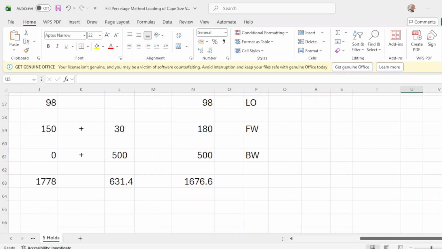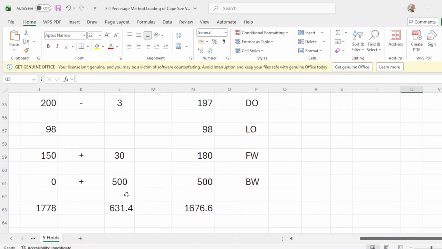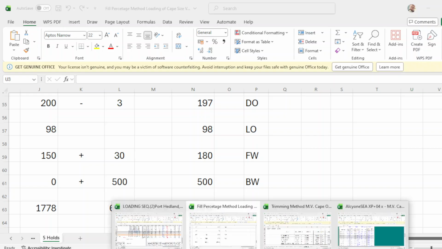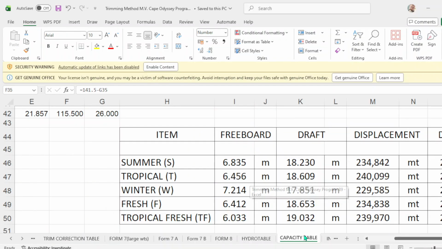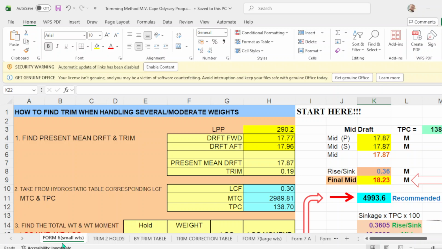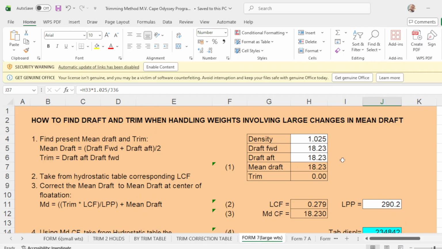Okay, so why did I add 500 metric tons of ballast water? I will explain, guys. We will use this program. Okay, this program. I think this one.